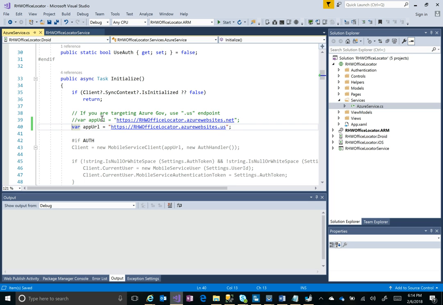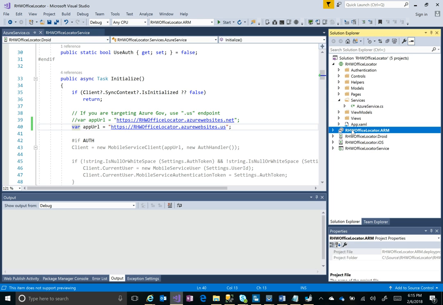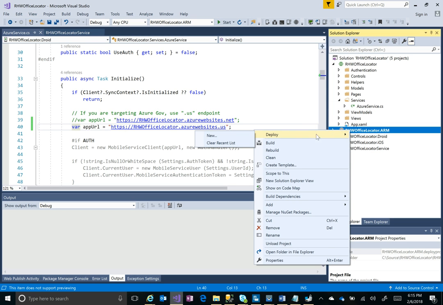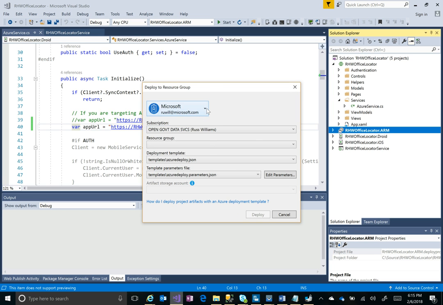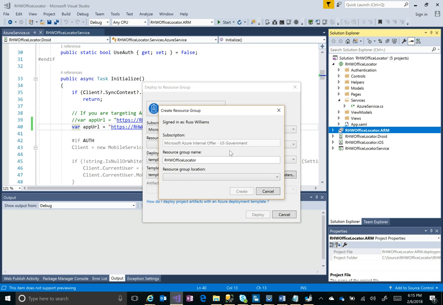Okay, we're now ready to deploy the mobile service to Azure. Simply right-click the ARM template project and choose Deploy. Now, select the credentials that you need to deploy the app. I'm targeting Azure Government, so I'll use my Azure Government credentials. I like to use a new resource group to hold the mobile app, which allows me to manage it in the portal holistically as a single solution rather than a bunch of separate resources. Keep in mind, if you're deploying to Azure Government, Azure mobile apps are currently only supported in the US Virginia and US Iowa locations.